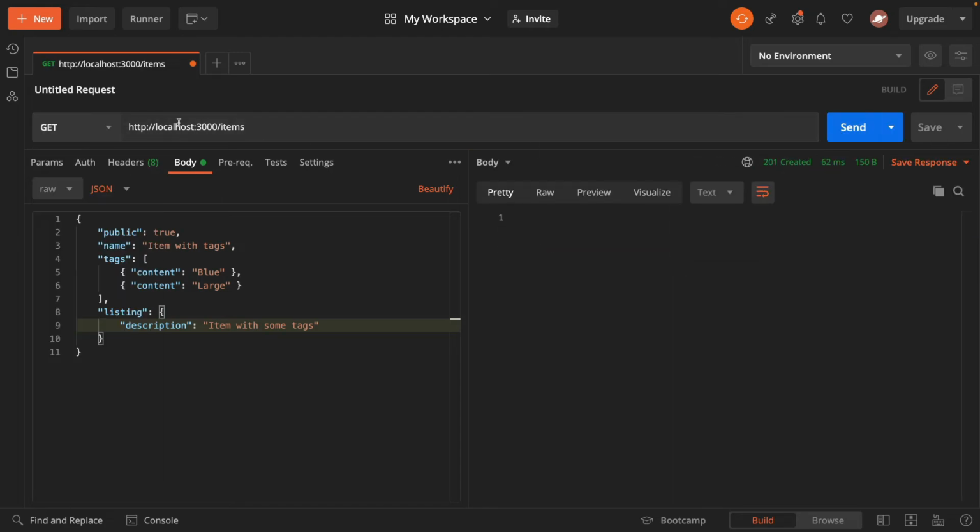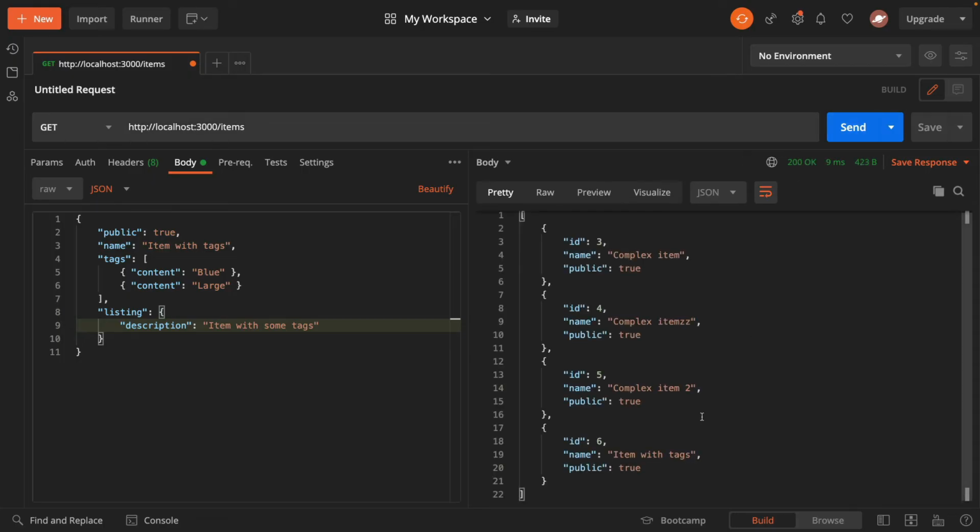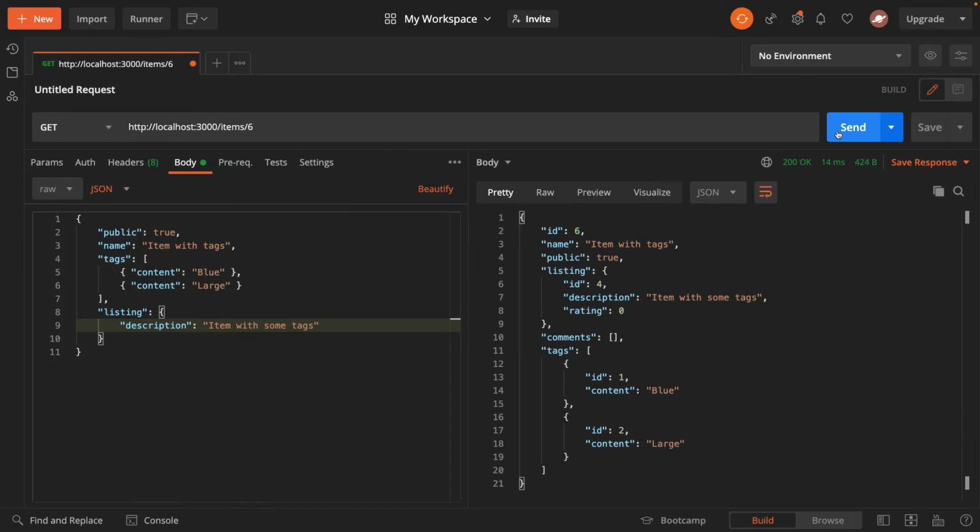If we send a get request off to get all of the items, we can see the newest item with tags has ID 6. So let's go get that individual item, where we can see we have the tags that are now returned back with it.